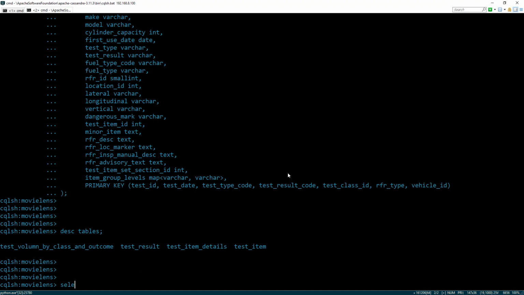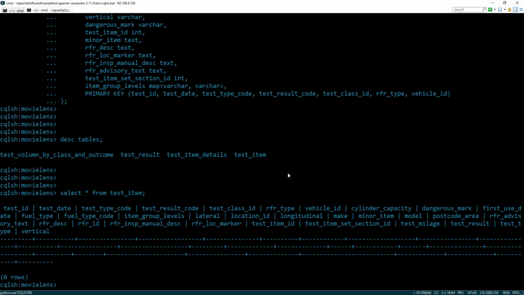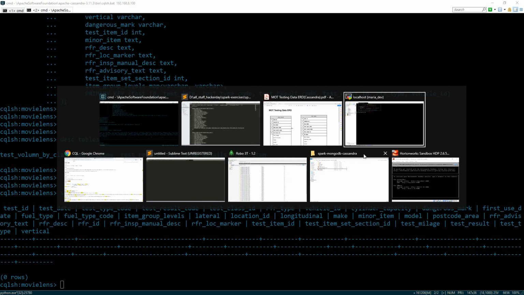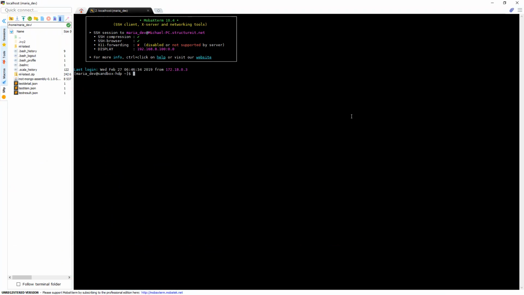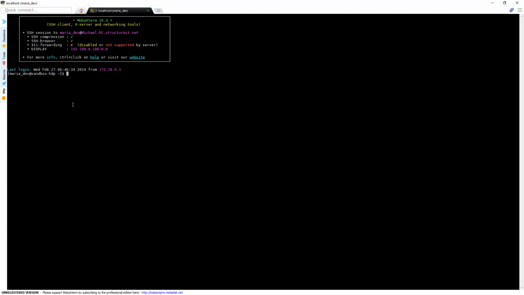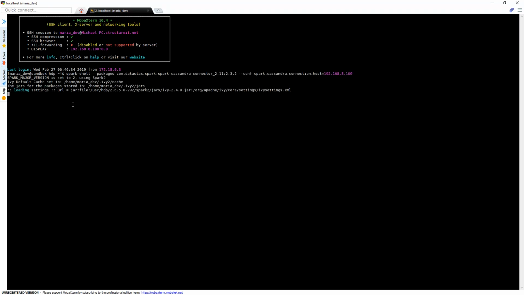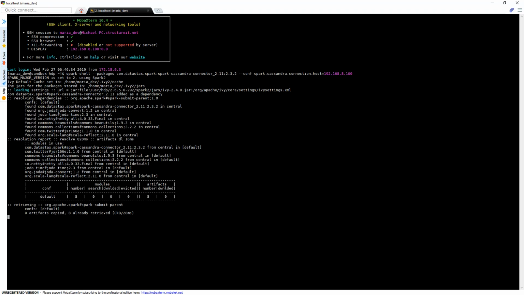Good. So if I say select star from test item, a query you should not do if you have big data, it looks fine. So I'm going to come now to the Spark shell, and what we want to try to do is see if we can just read that data frame and write queries against it, which we want to believe would work. Literally, it would work because once the data is loaded into the Spark shell, we're dealing with Spark now. We're not doing Cassandra.